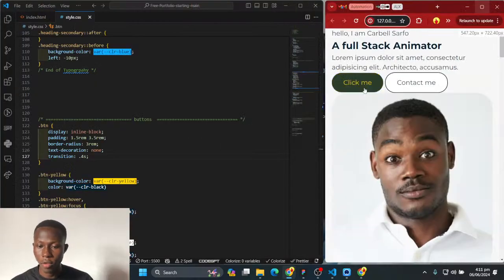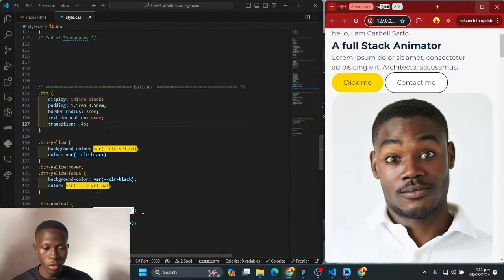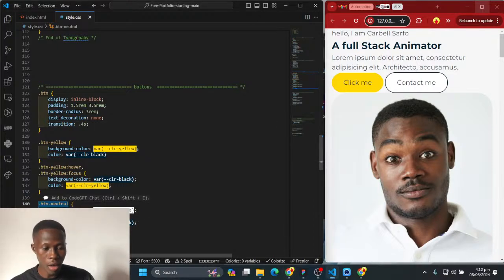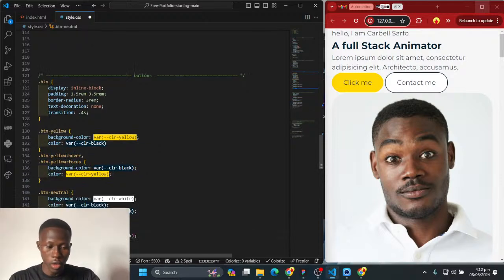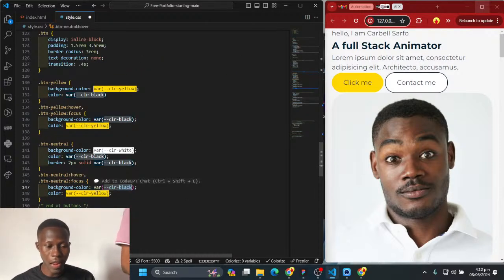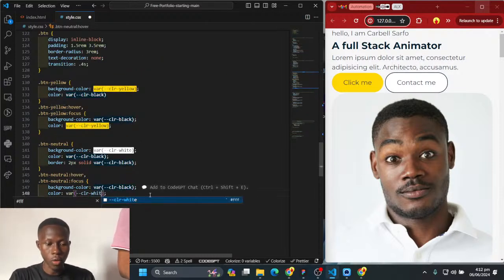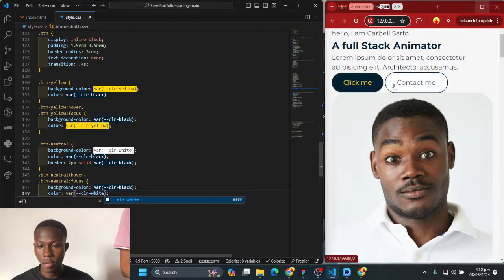Now let's look at this. I want to also do this with the neutral one. Let me just copy all of this. Control C and then paste it here. Let's change the yellow. So hold Control and D to select the same yellow downwards. I'll change this to neutral, and then when we hover this, I want the background color to be black, and I want the color to be white. All right, so let's save it, and then you can see we have this.